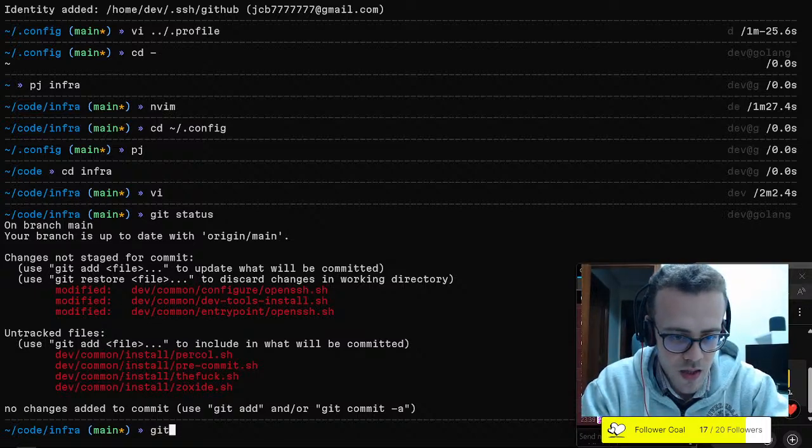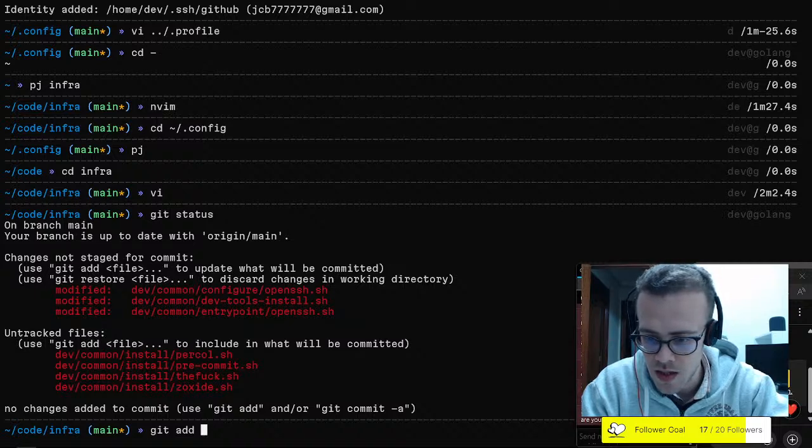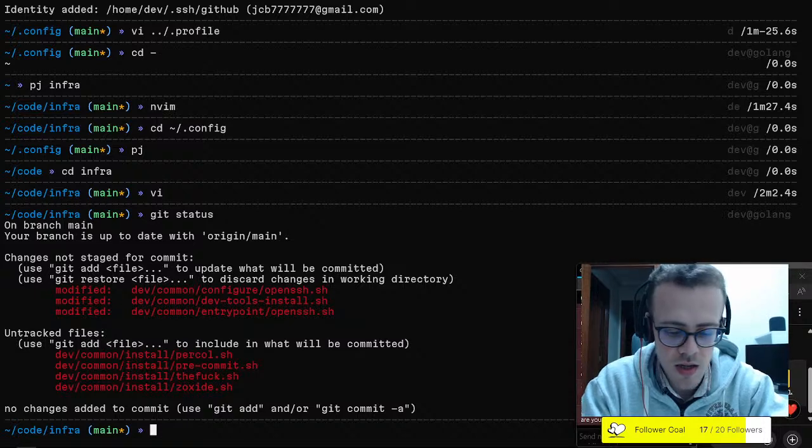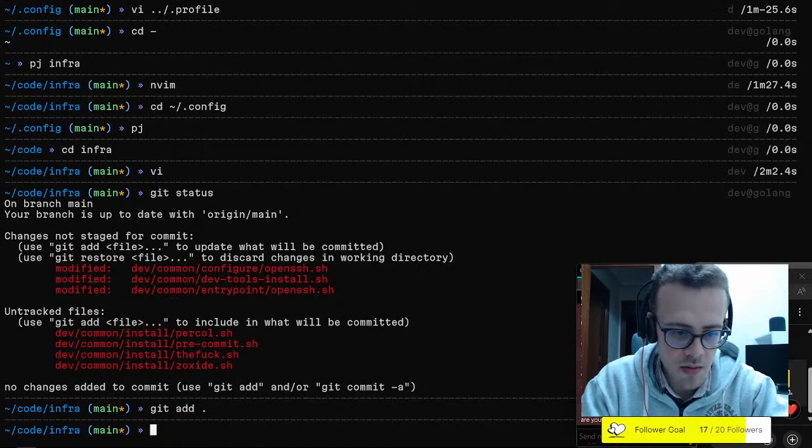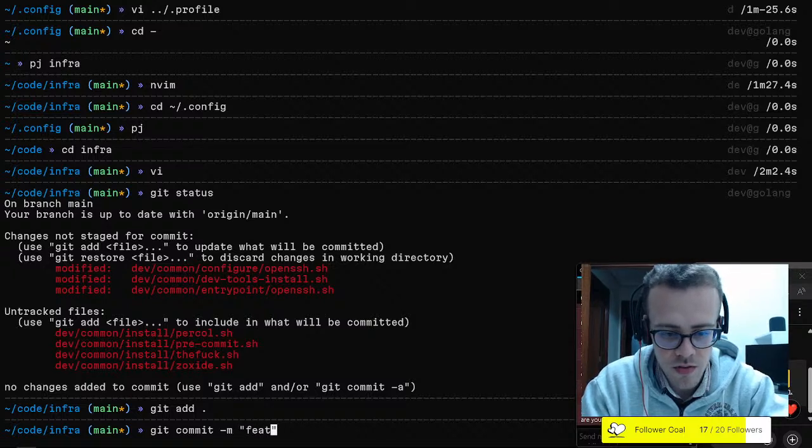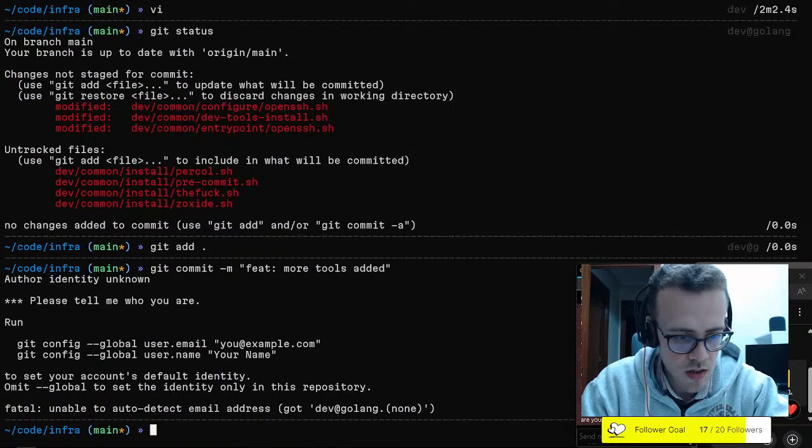Which ZSH theme are you using? Let me just create and push this thing so that I don't lose it. Git add, and then I'll see everything. Git commit: feature, more tools added, nothing else.